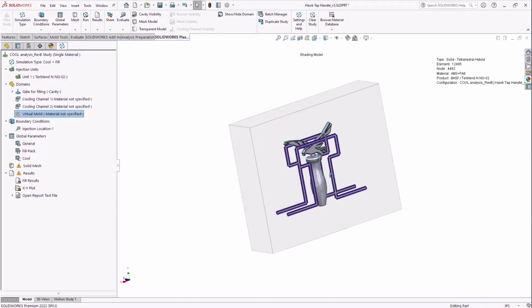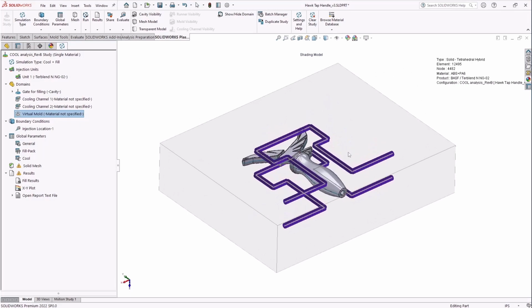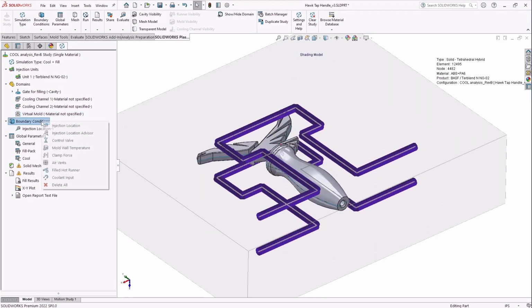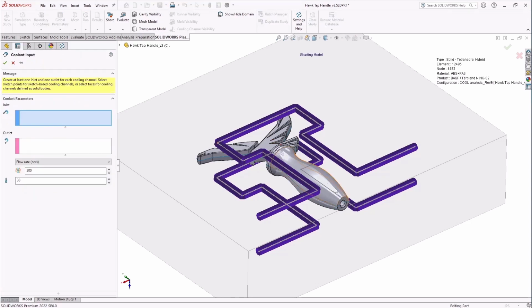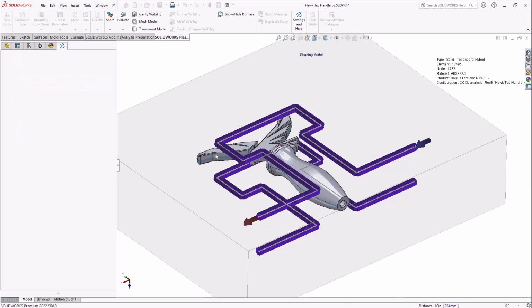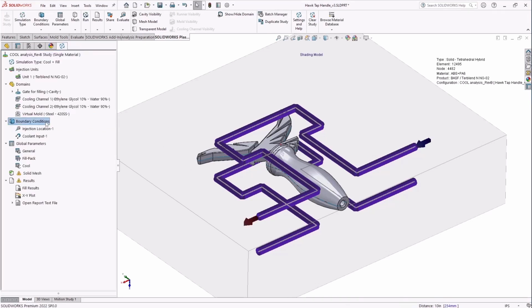Lastly, I need to specify the coolant inputs and the flow rate that's going to be moving through the mold. I can do that here with the coolant input boundary condition. And that just has me select which side of the cooling line is the inlet, which side is the outlet, the flow rate, in this case 200 cc's per second, and the incoming temperature. I can do that for both sides of the cooling line as well. In this case, I've got two.